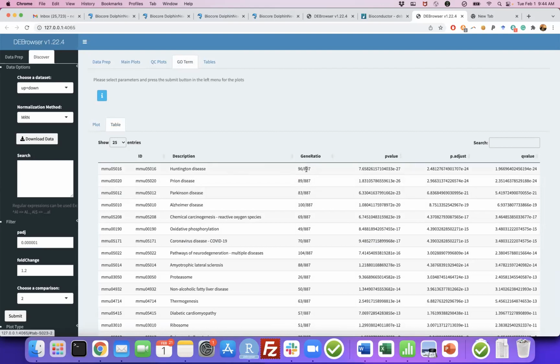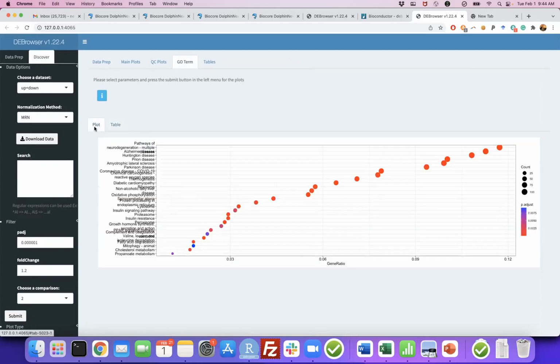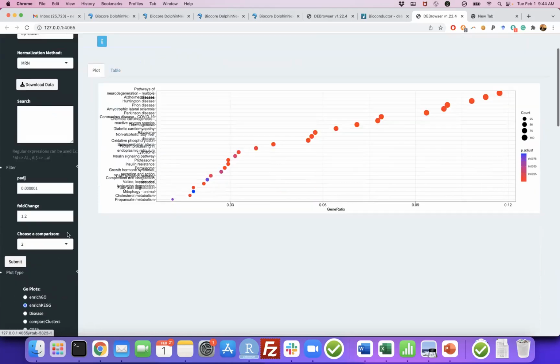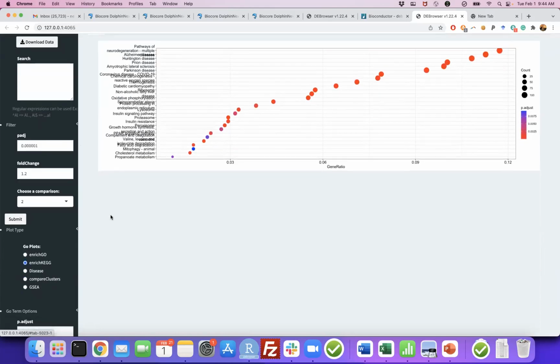Huntington disease, there are 887 genes. 96 of them are in my list, up or down regulated. Cool. So you can do many things with this. Not everything, by the way. Don't think that you can do, like, a Venn diagram or these lists. I am surprised it's getting better and better, but usually it's not complete.